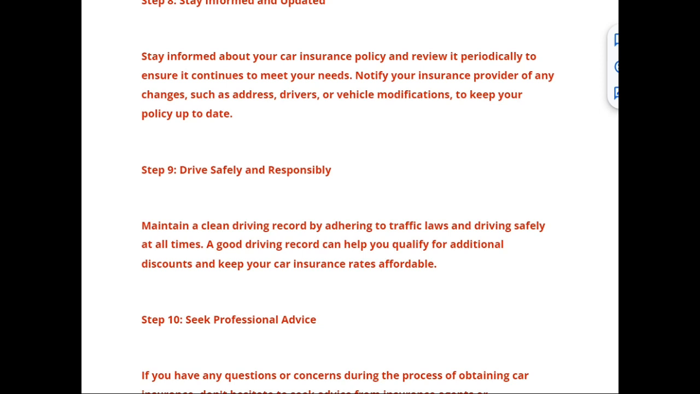Step 9. Drive safely and responsibly. Maintain a clean driving record by adhering to traffic laws and driving safely at all times. A good driving record can help you qualify for additional discounts and keep your car insurance rates affordable.